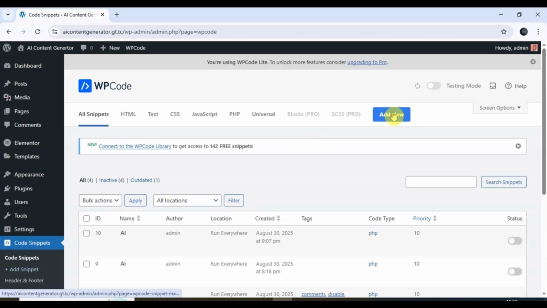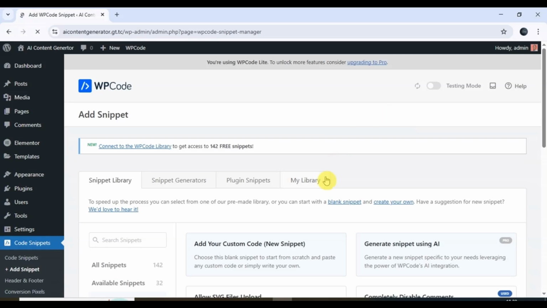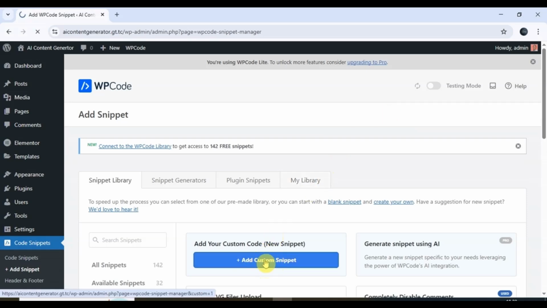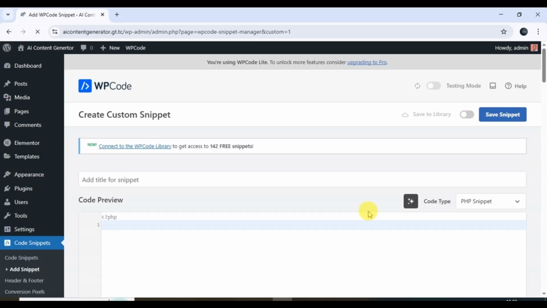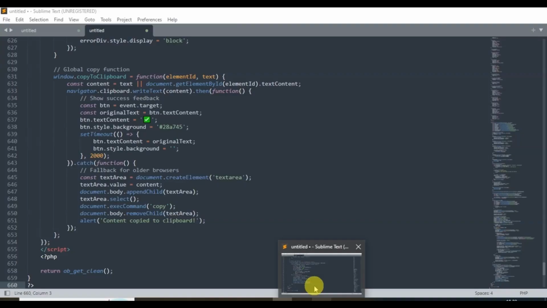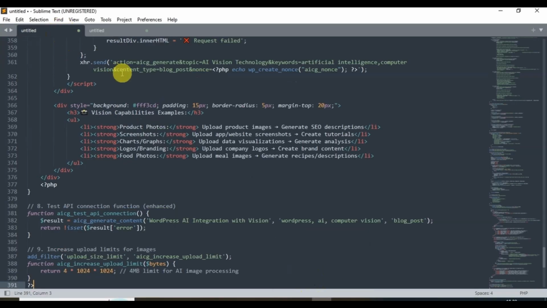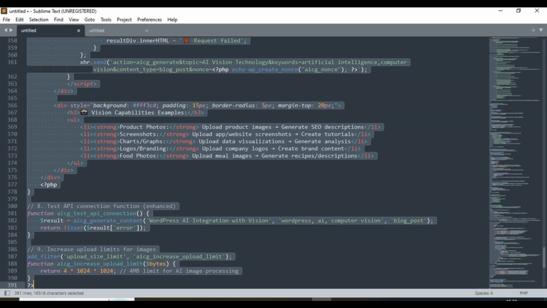Then you come here, click on add new code. Then you are going to come to this place, click on add custom code snippets. Then click on it. Then I want to add the PHP code, so select PHP code snippets and then paste this code. Don't worry, I'm going to give you this code. Paste this code. I will explain, just don't worry about the code.